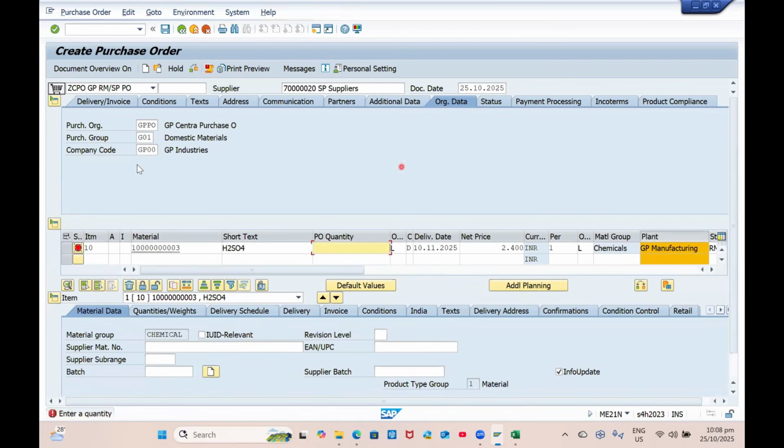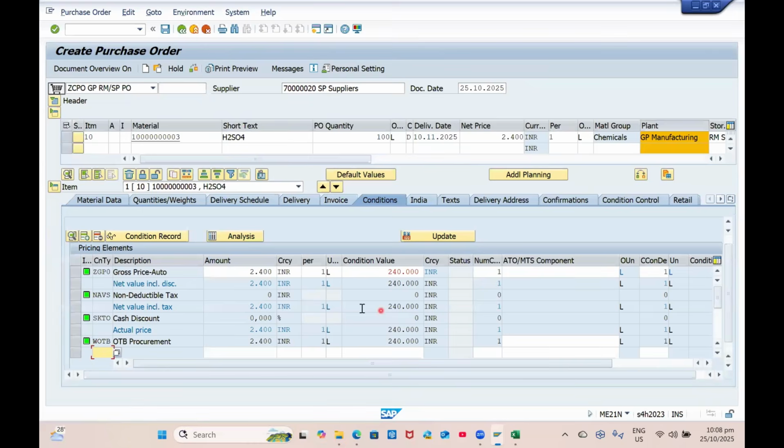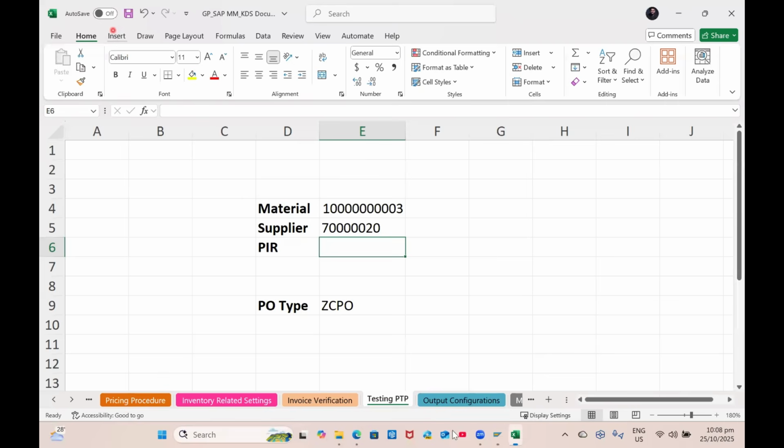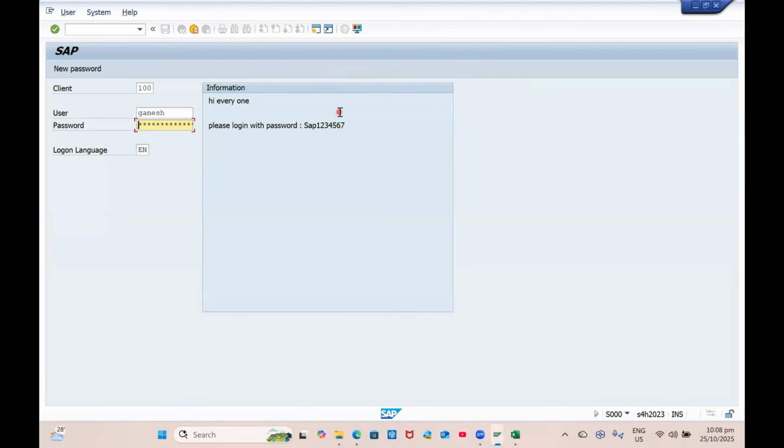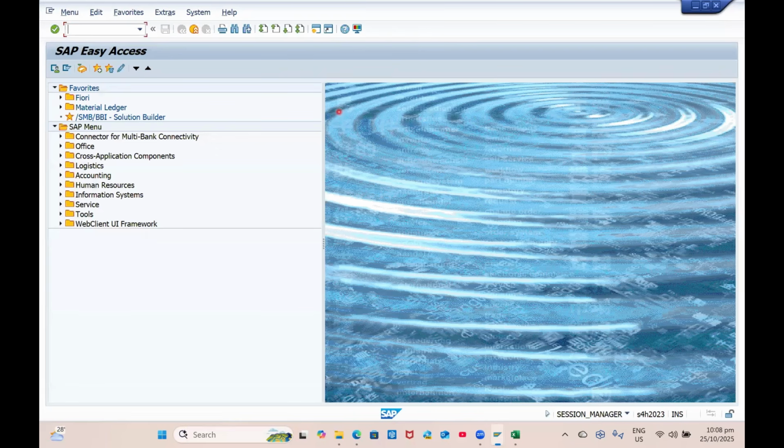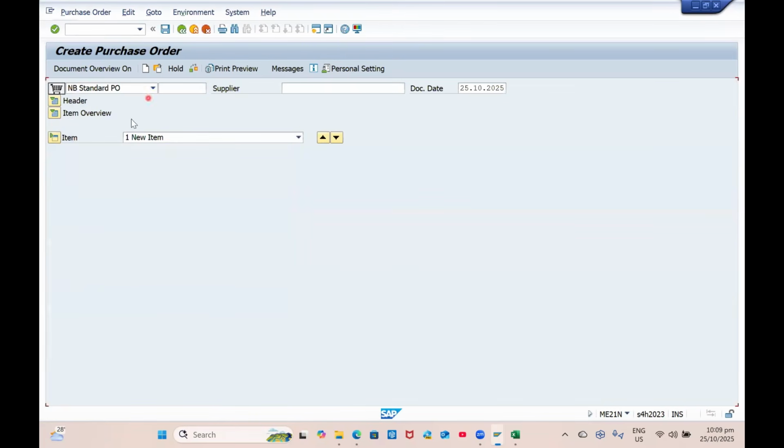Location RM11, 100 liter. Still, it's not replicated. What happens? Sometimes these systems, you log in and log off and log in, then only they will work. Let's hope now. ME21N. Close.